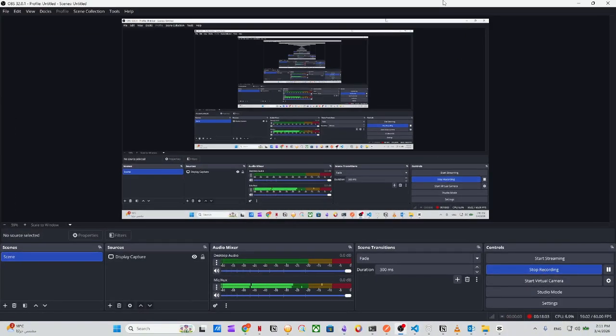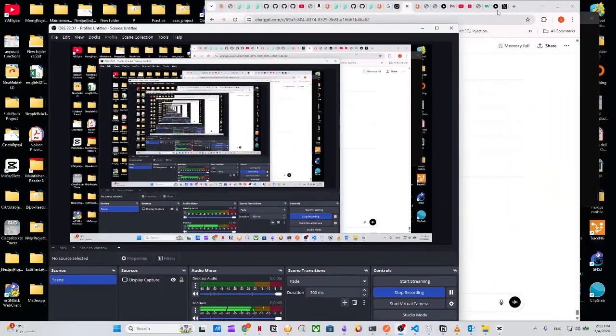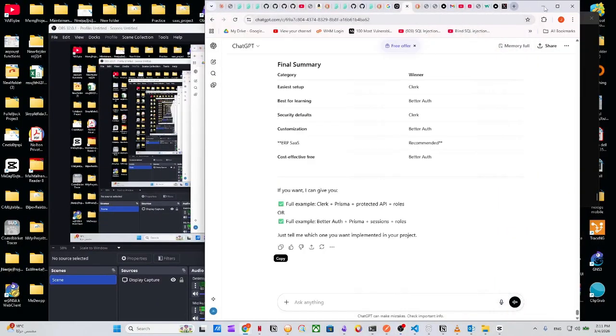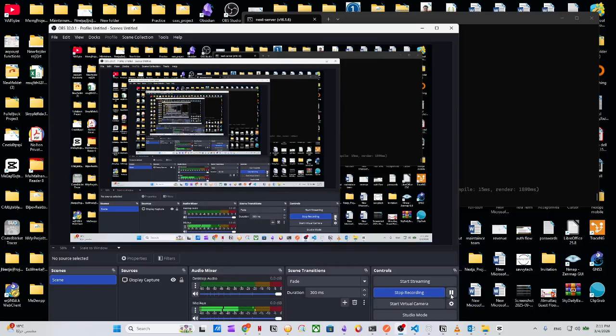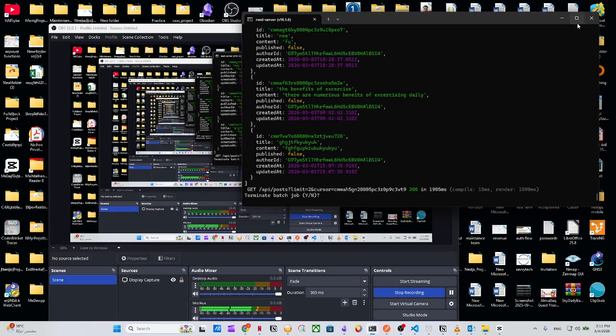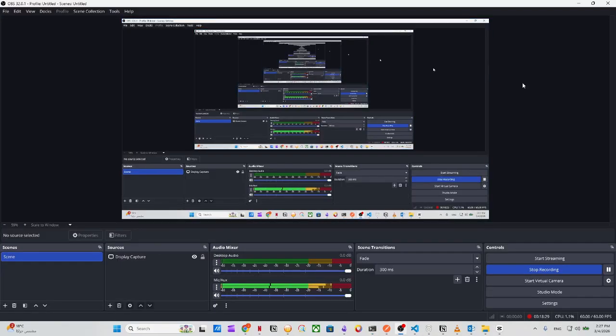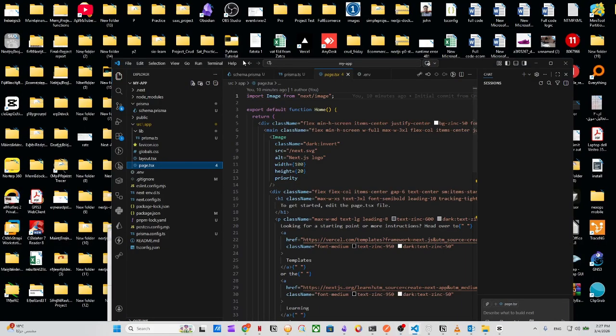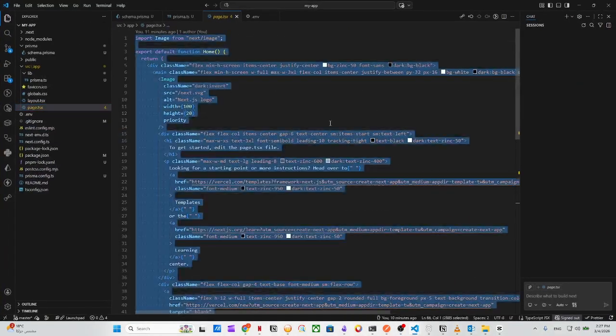Now we're going to do it practically. We talked enough about the theory. Now we're going to try to do it practically. I'm going to pause the video because I need to create a new Next.js project. It will take time. Okay, we can continue now because I already created a new folder for authentication here.